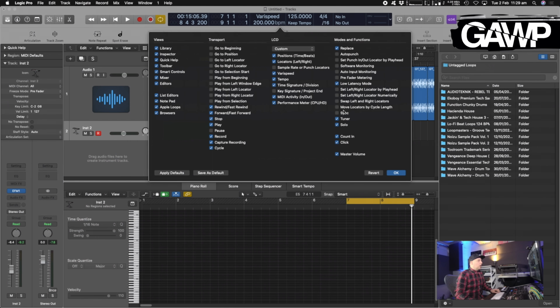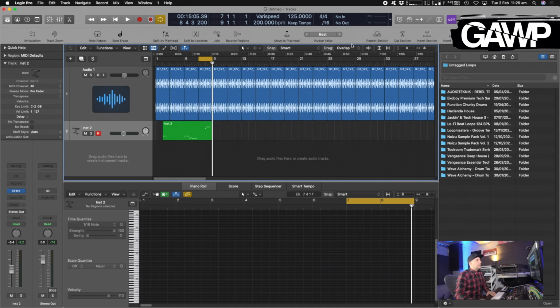So there's a lot of other things in there, like auto punch and things like that. I've never really used software monitoring and all them kind of things. I don't really use those. The main thing for me was capture recording, vary speed, and also there's one thing that I've missed. Let me look for it. It's not actually in this one. It is in this bar here.